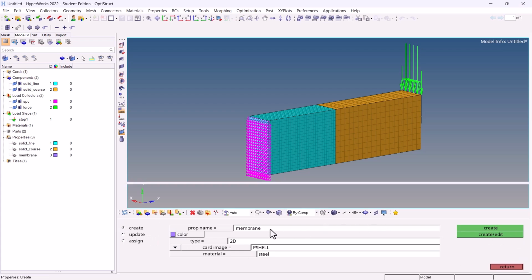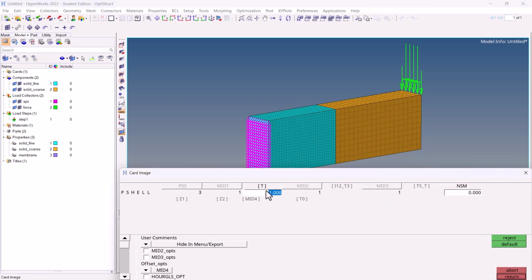Once you click on create/edit, it will ask you for thickness. Here I'm going to give a very negligible thickness of 10 to the power minus 6. Then we are going to go to the user comment section and enable the MID2 option. MID2 is defined for bending. Under options I will choose the option of blank. Blank means pure membrane, that is no bending is going to happen.